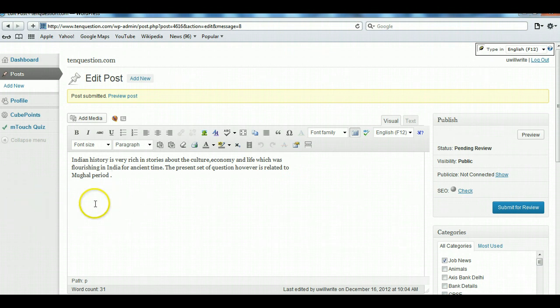So it is a humble request from 10question.com that for giving the readers the best, you should only put the best questions which you think should be put in the question set.